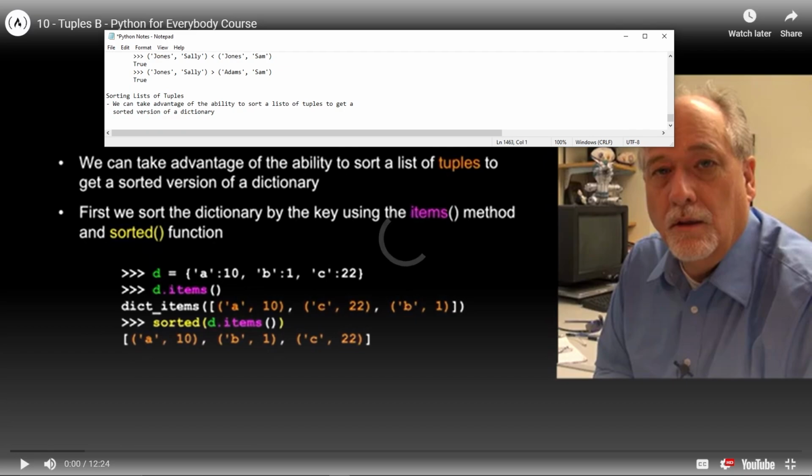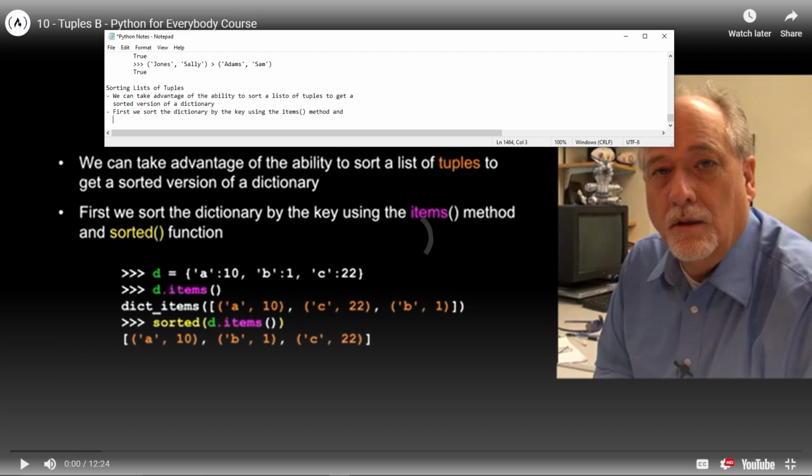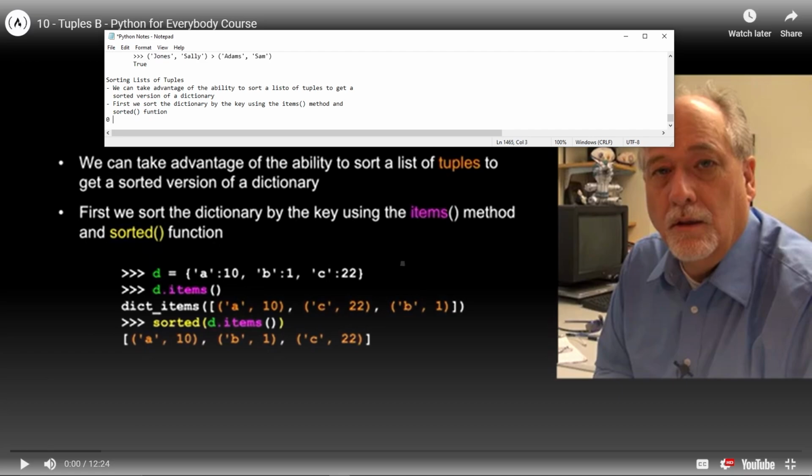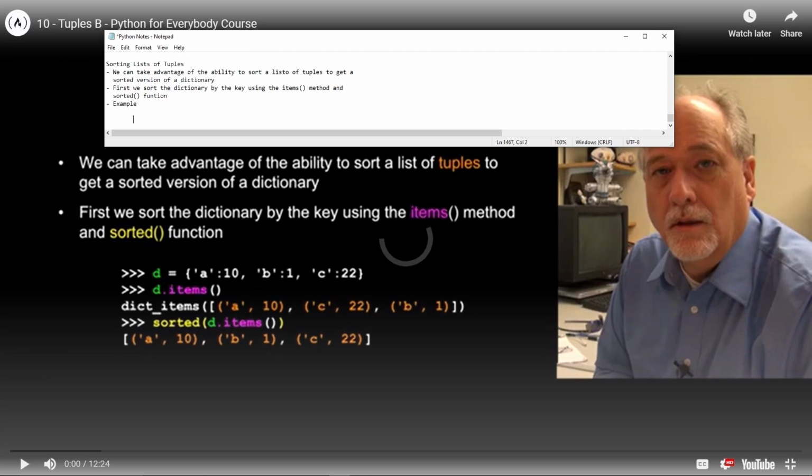So let's do the next one, which is: first we sort the dictionary by the key using the items method and the sorted function. Okay. Let's write down this little example. Let's say example, and then we'll do this. We'll have the triple chevron.